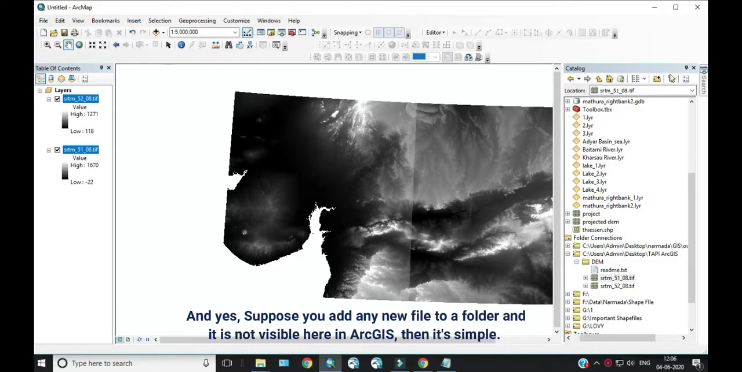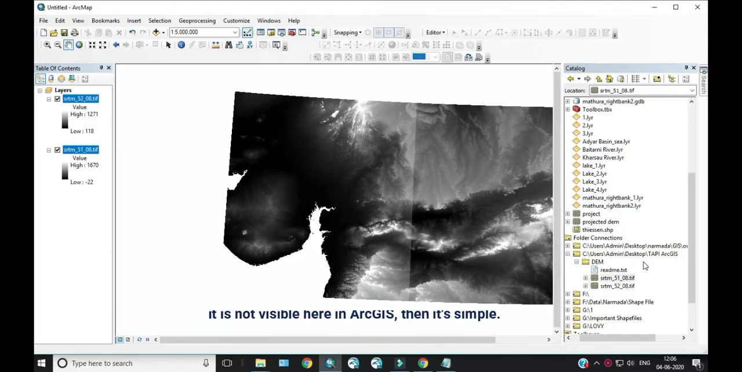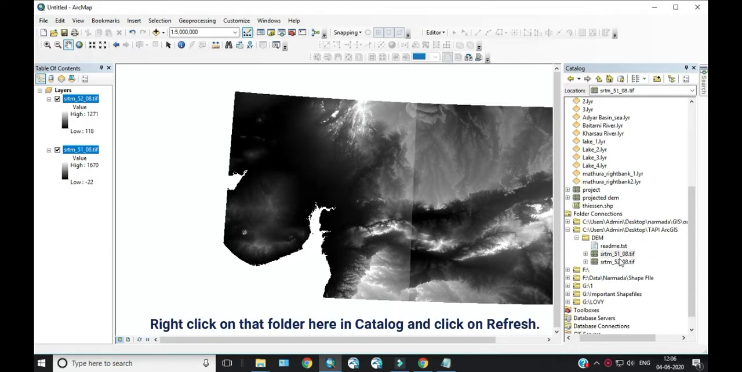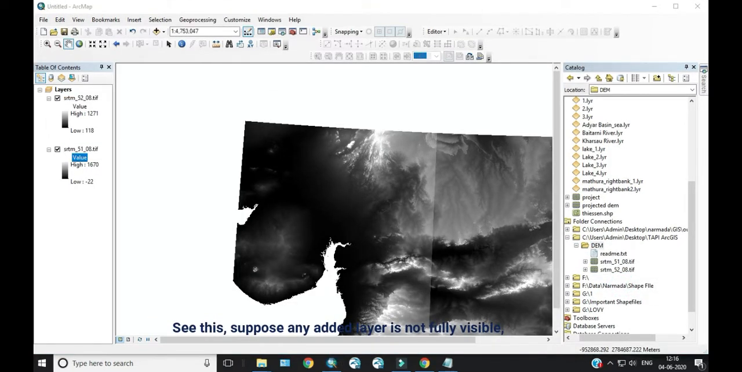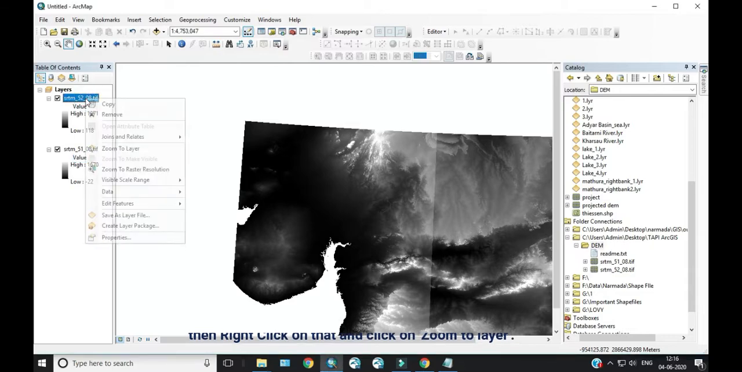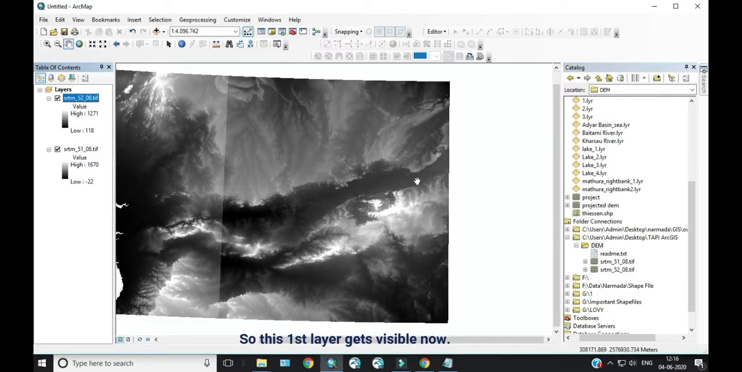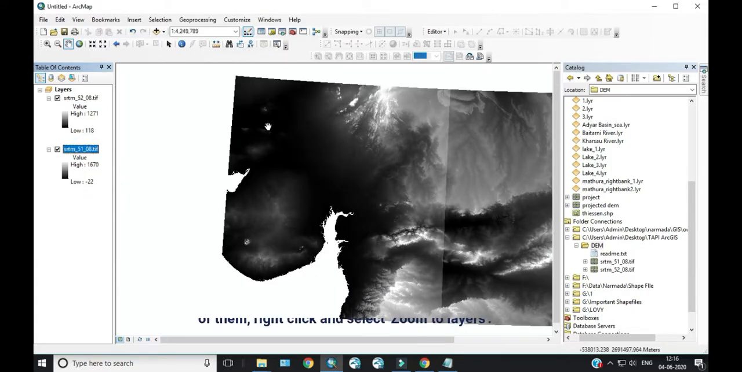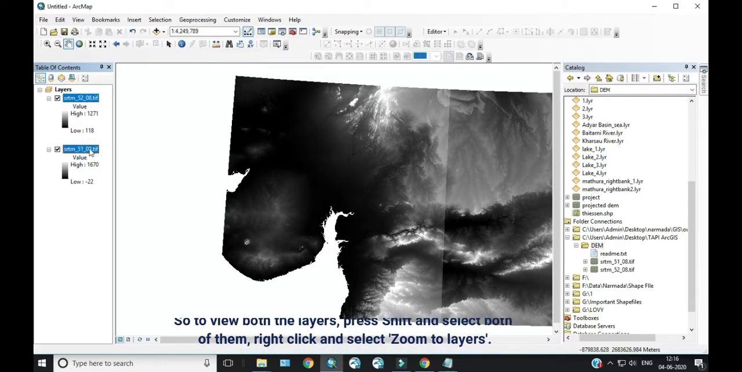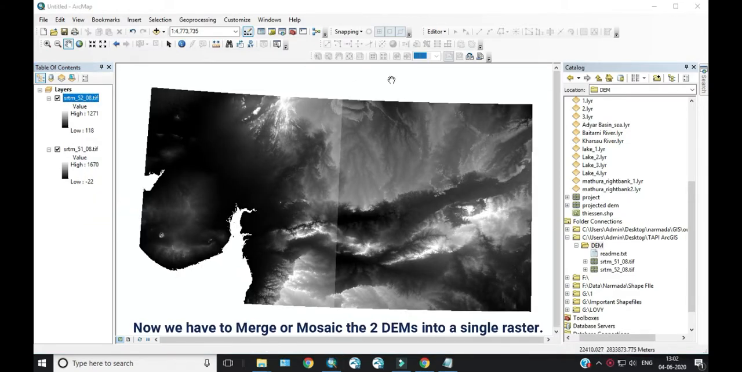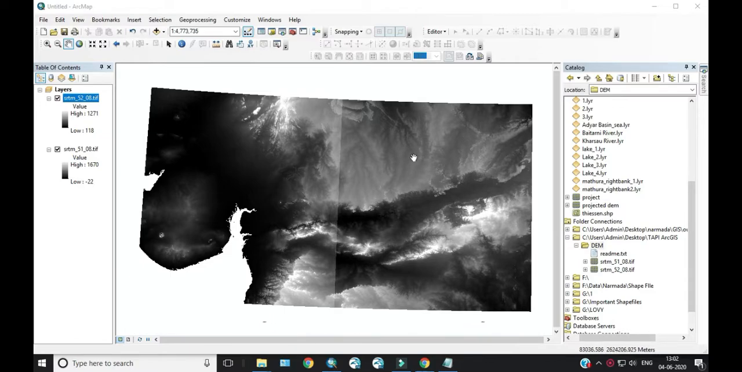And yes, suppose you add any file to a folder and it is not visible here in ArcGIS, then it's simple. Right click on that folder here in the catalog and click on refresh. See this. Suppose any layer is not fully visible, then right click on that, click on zoom to layer. So this first layer gets visible now. If I zoom to the second layer, then this gets visible. So to view both the layers at the same time, press shift, select both of them, right click and select zoom to layers.